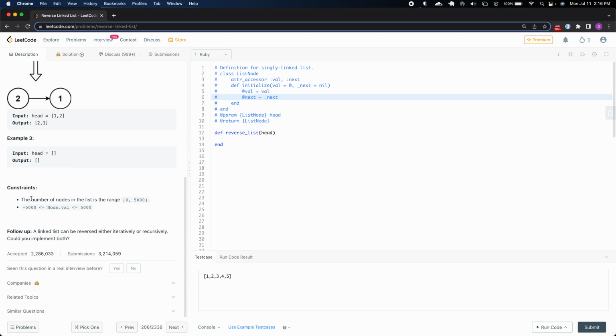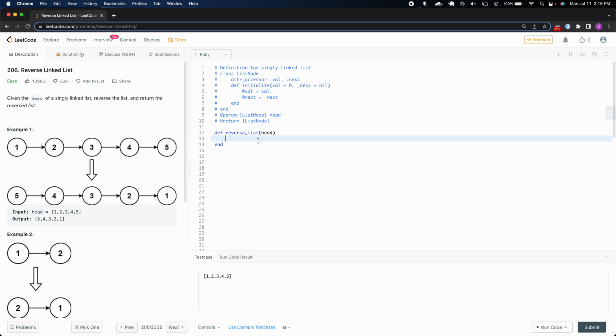The number of nodes ranges from 0 to 5,000, and the node's value could be from negative 5,000 up to positive 5,000. And then, can we reverse it iteratively and recursively? So first, I'm going to try the iterative approach. So we want to return head if head.nil?, or if head is equal to nil, then there's nothing there to reverse, so we just return it.